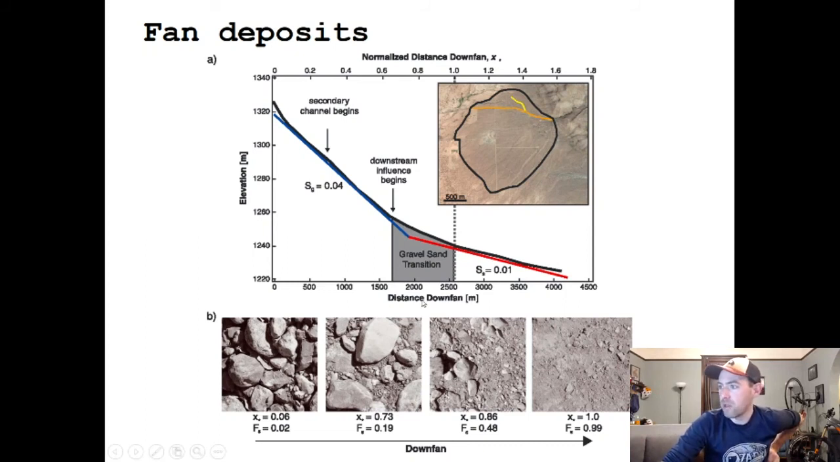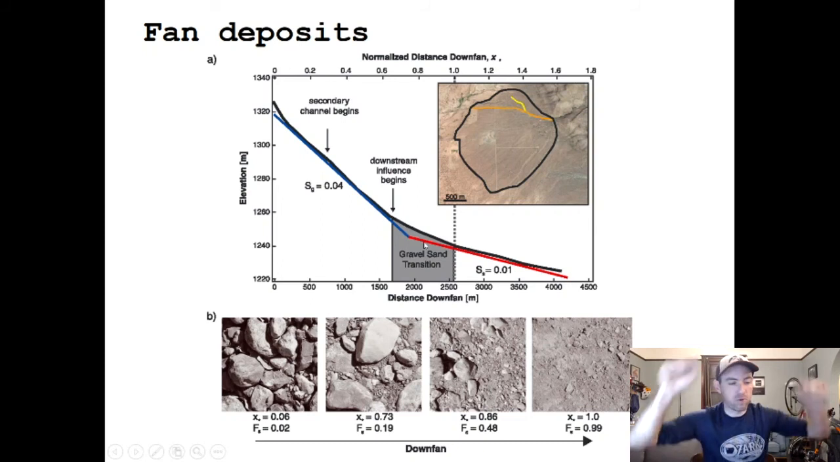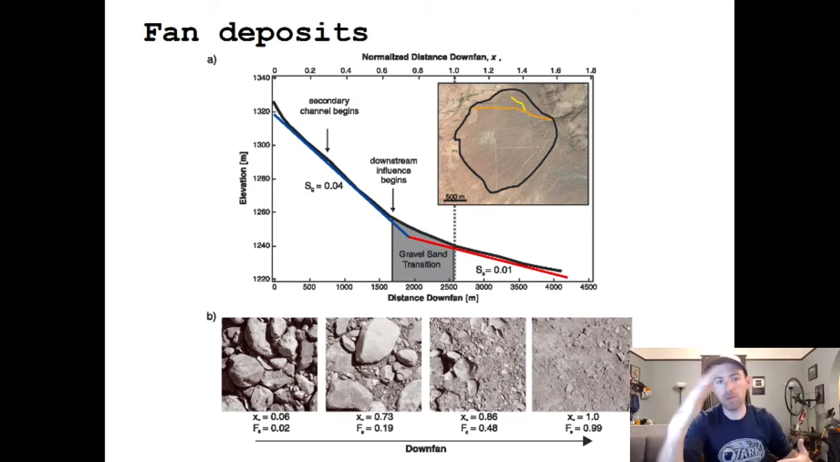And at a certain point, the capacity of the flow no longer exists to transport that coarse material, and all you're left with is sand. And at that point, you stop dropping sediment out really rapidly, so the slope is no longer really steep. And that's when the fan surface starts to lose its steep slope and becomes a more gentle surface. And you can kind of see that happening right around here in this particular image. I think it's somewhere in this neighborhood here. And there's the secondary channel there. So this would be the transition here.